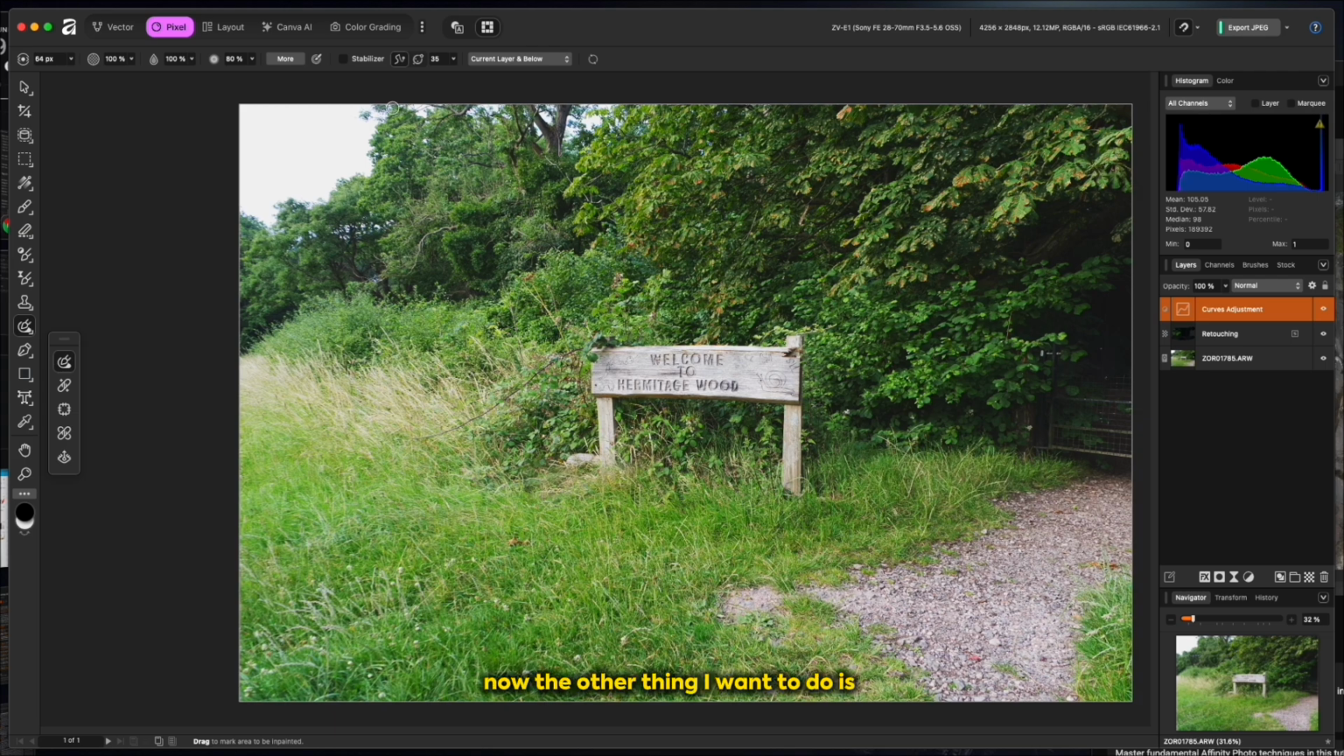The other thing I want to do is control the light around the main emphasis. Like I said, the main emphasis is this. One of the ways to control that lighting is to come here and create a new pixel layer. I'm going to call it light control.